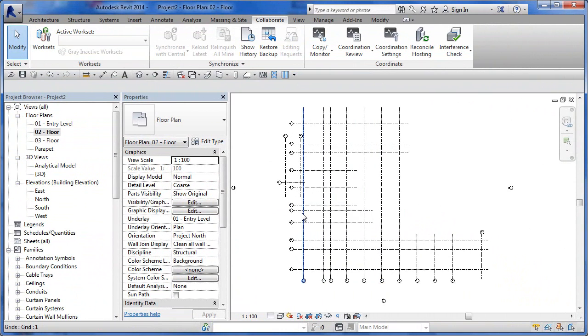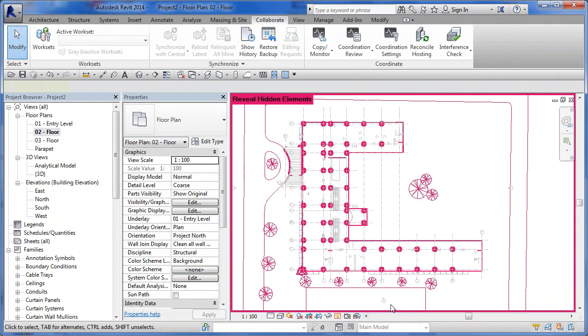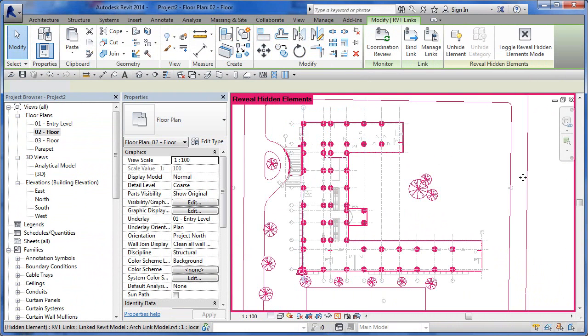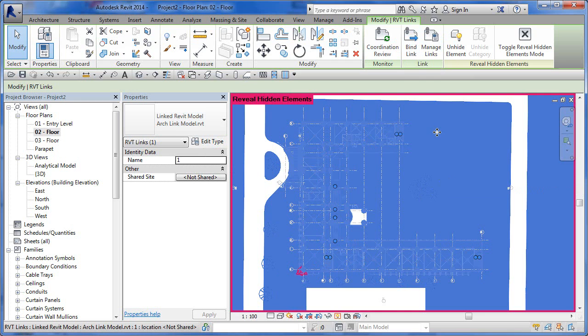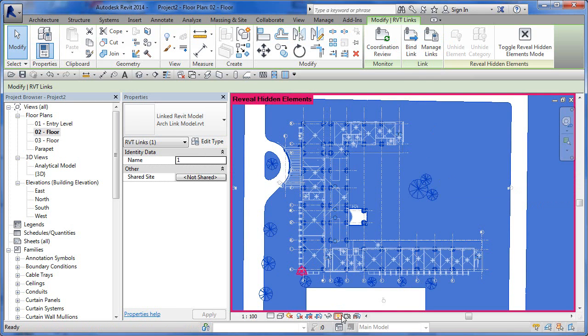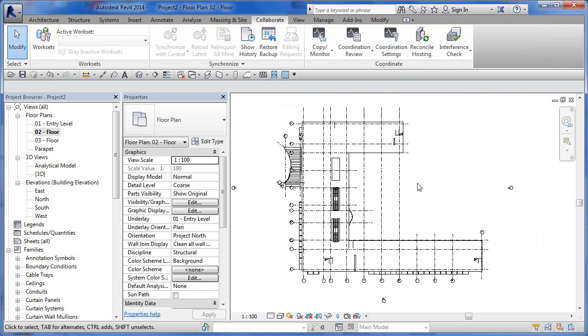Leave my grid lines, but leave the rest of the architectural model. First of all, I can hit my light bulb, which shows me what's being hidden. I'm going to hover over the link again and try to find it. There it is, and I'm going to say unhide the element. Boom, hit this light bulb. Now I've brought the architectural model back.